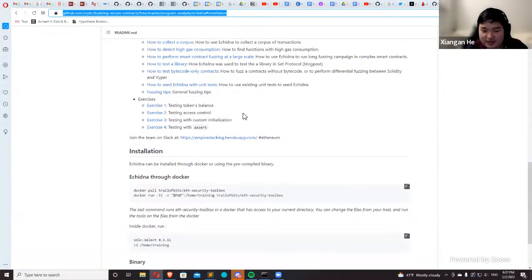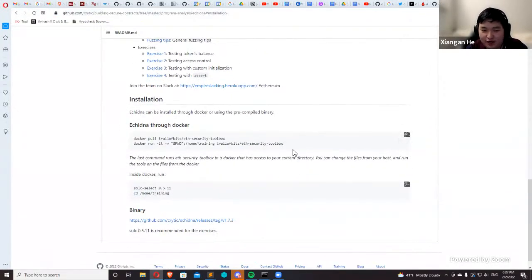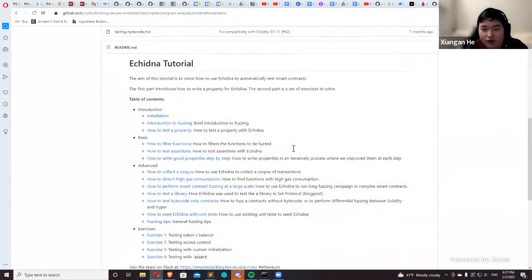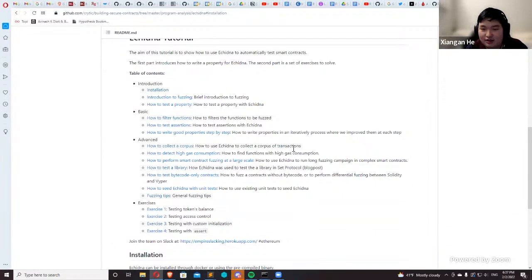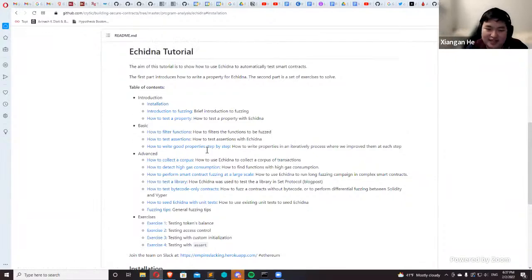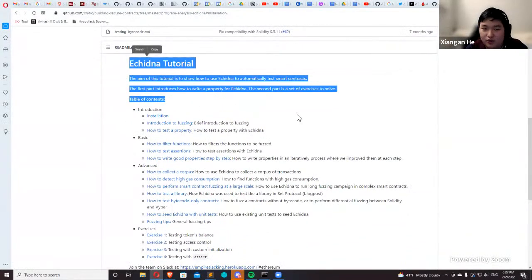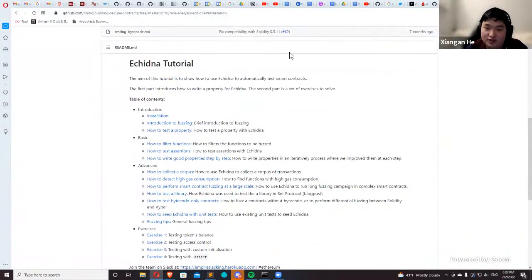The installation process is rather simple. You can pull it through Docker and you'll be fine. Or you can install it through a binary, from the actual tarball. That's fine too. And there's even an Echidna tutorial that I'm going to link right now in the chat if you want to learn how to fuzz smart contracts to take things to production-ready levels.